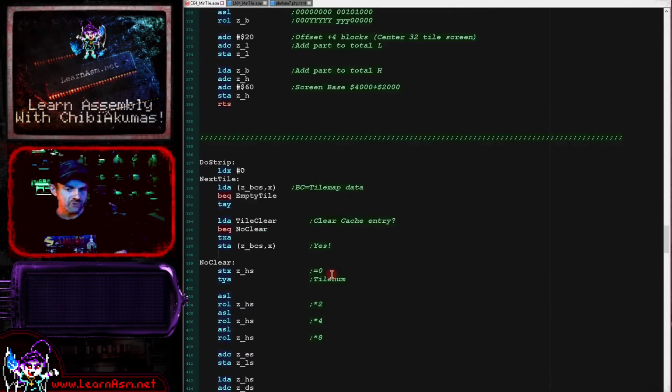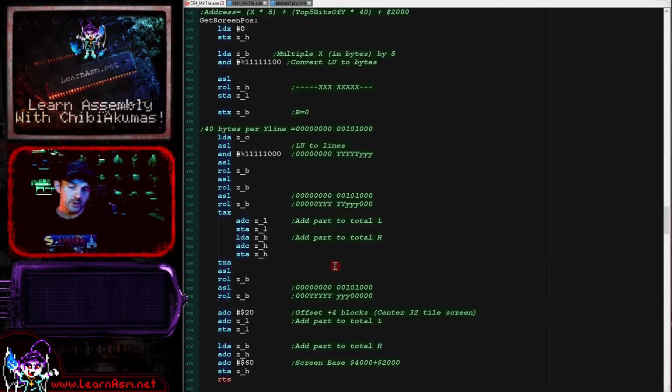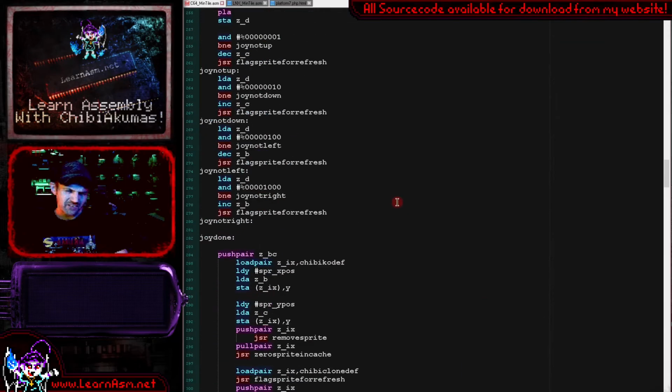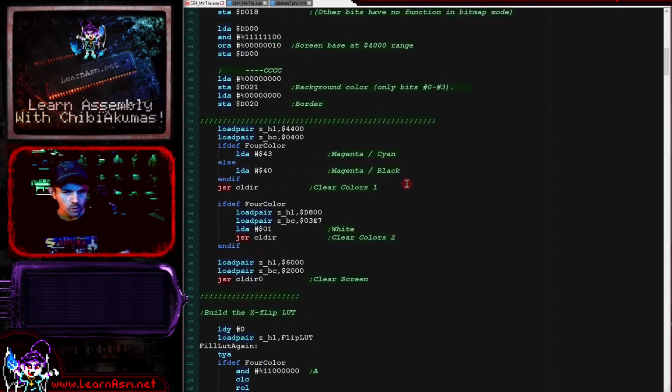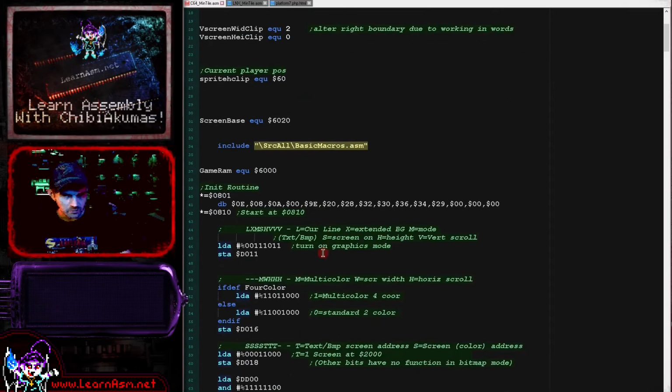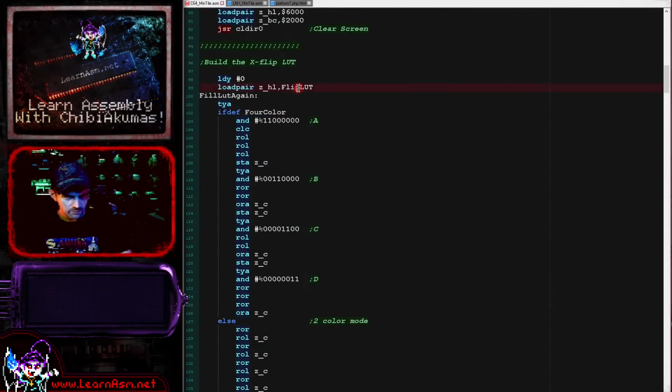What about if they're X-flipped? Well, we could have a second copy of all the pattern data, but that's far too wasteful. We could calculate the shifted bits in real time, but that's very slow. So what we're going to do is use a lookup table. What we've got is a lookup table generated. If we look here, we've got this flip LUT.